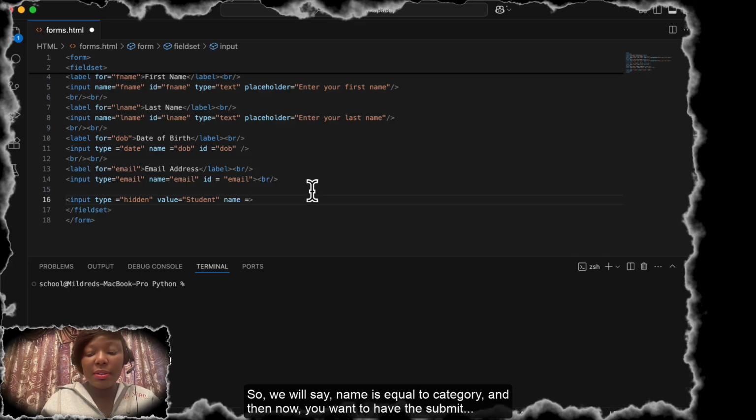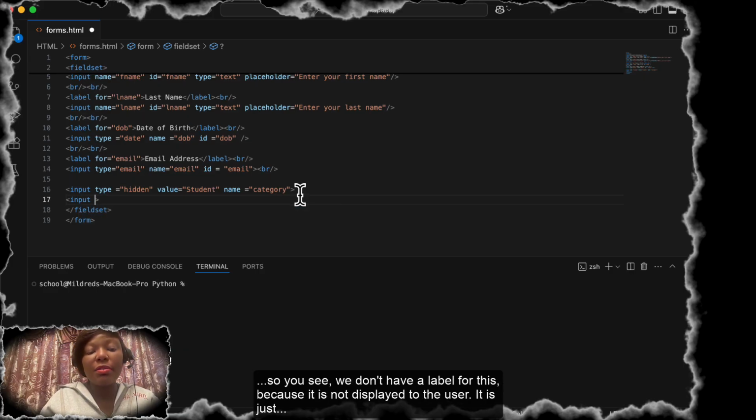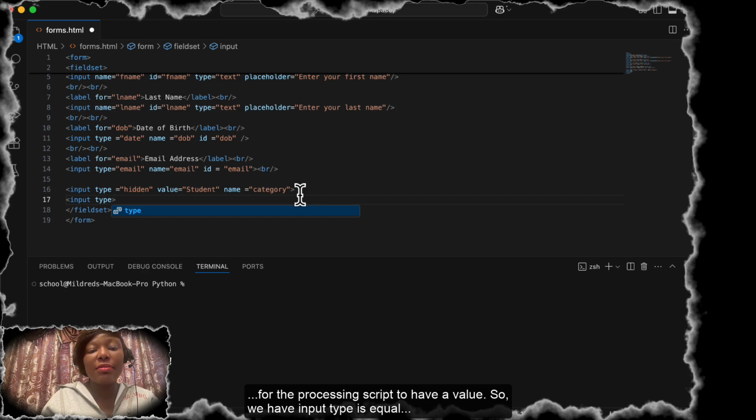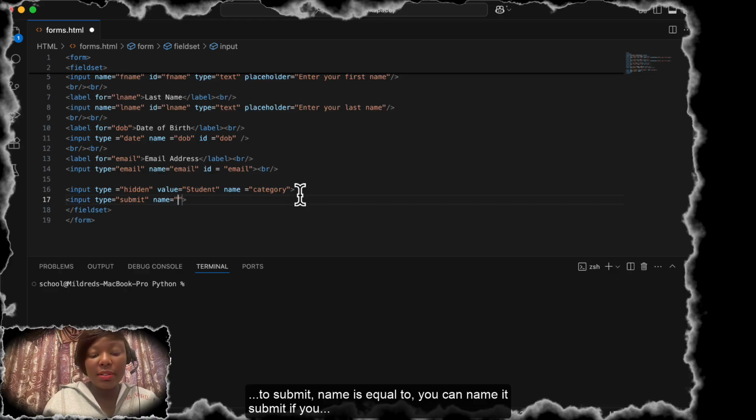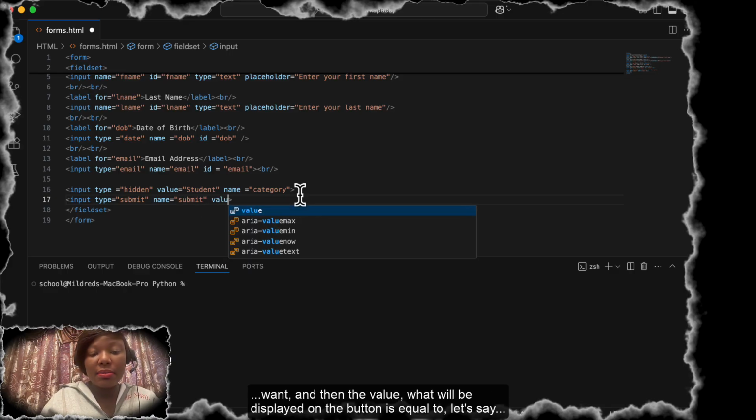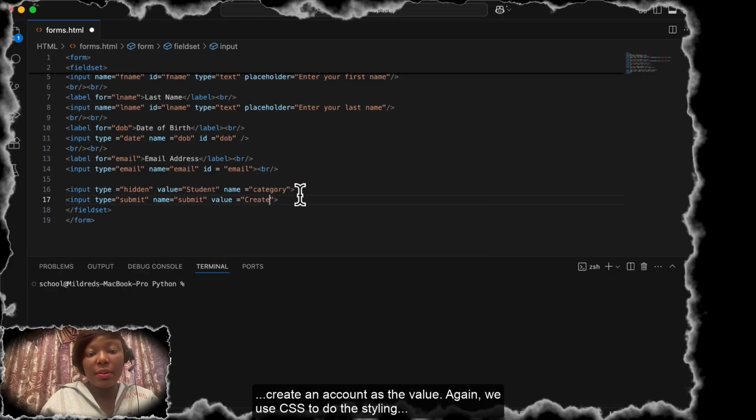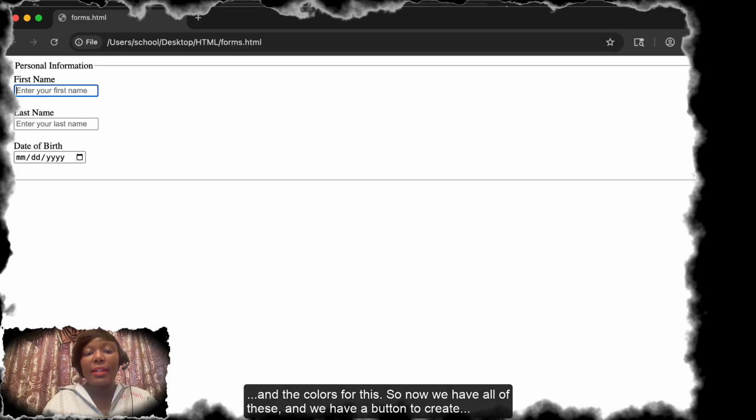Okay, so we'll say name is equal to category, and then now you want to have the submit. So you see we don't have a label for this because it is not displayed to the user. It is just for the processing script to have a value. So have input type is equal to submit, name is equal to, you can name it submit if you want, and then the value, what will be displayed on the button, is equal to, let's say, create account. Again, you use CSS to do the styling and the colors for this.